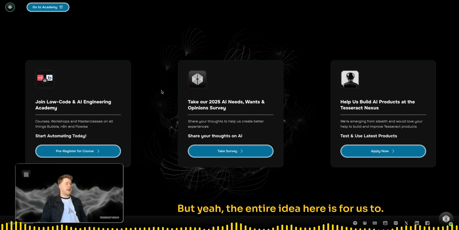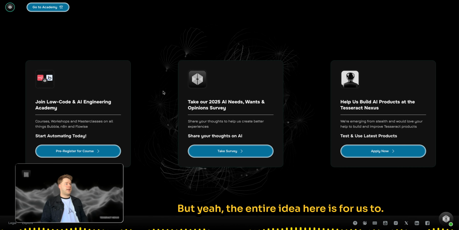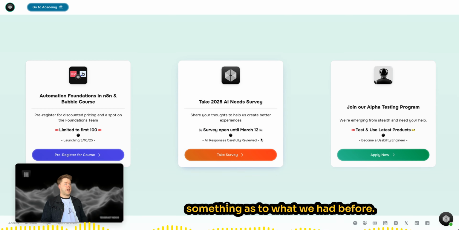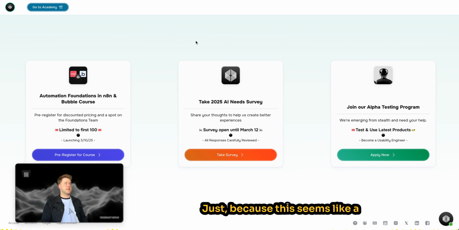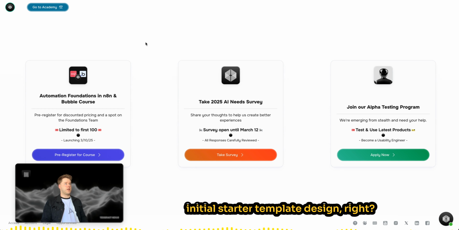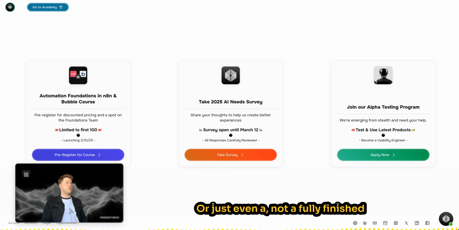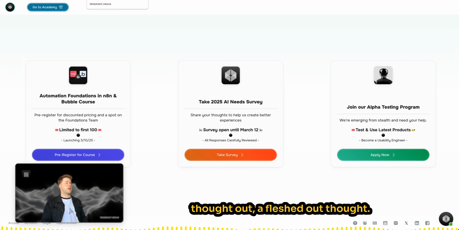But yeah, the entire idea here is for us to match the brand and not do something like what we had before, just because this seems like an initial starter template design, or not even a fully finished, fleshed out thought. So we glow it up.